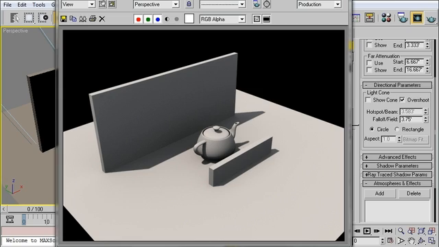And there you have it. That's how we used to replicate the sun and sky in 3D Studio Max before we had the sun and sky system objects.